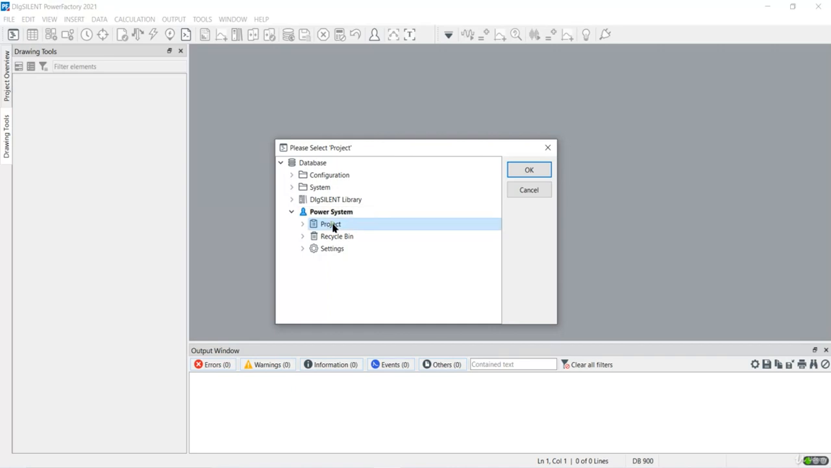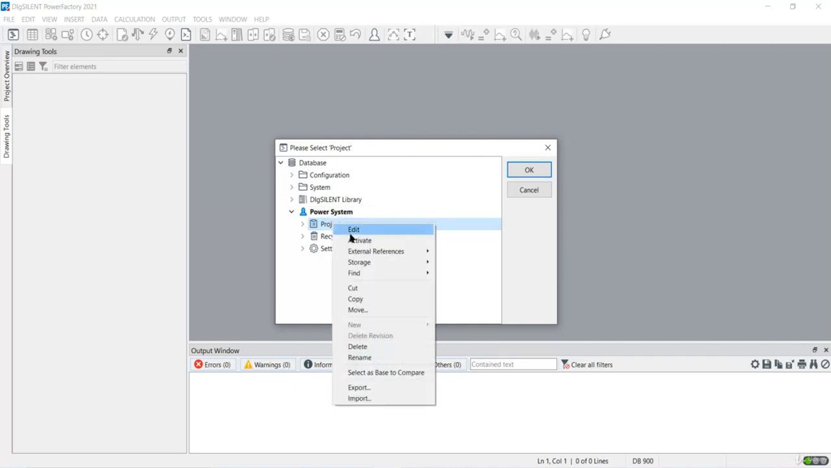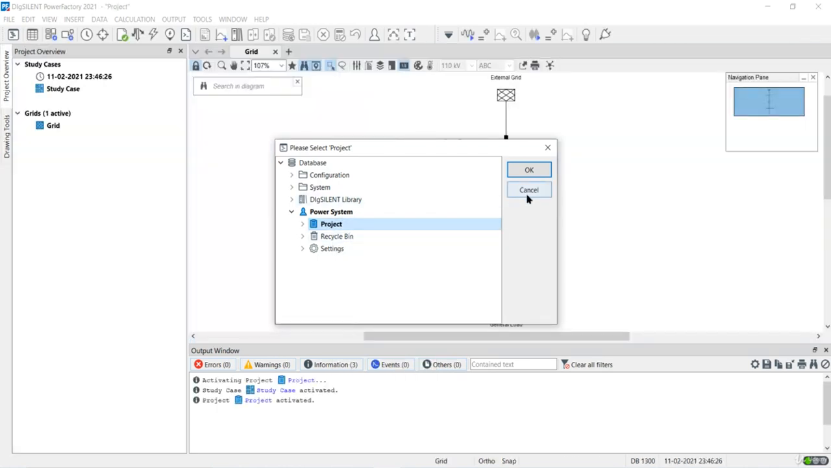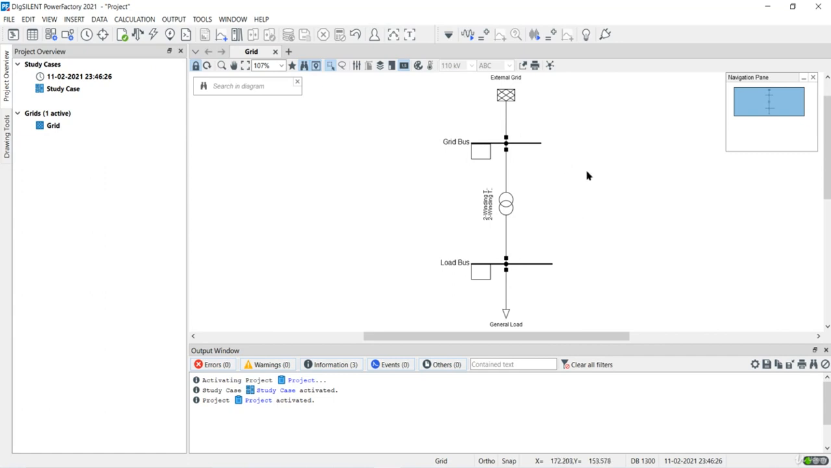So you can click the project, right click and select activate project, so that the project in the Power Factory will get activated. So you can see that the single line diagram that you have created in this file will appear here.